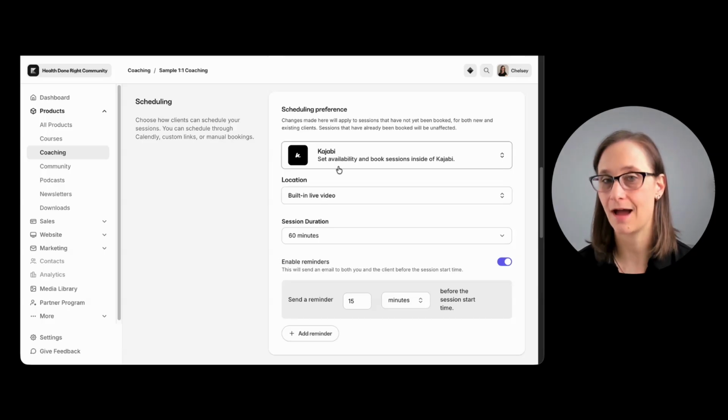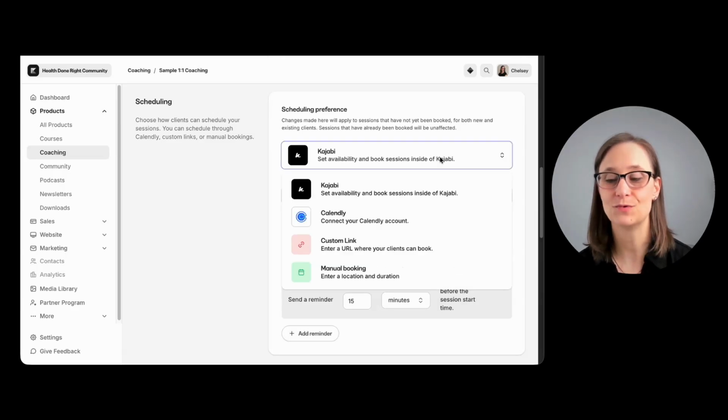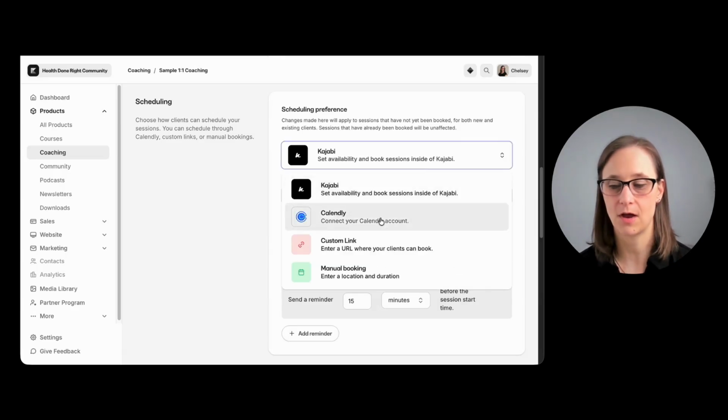You don't have to have outside integrations. You don't have to have Calendly. You don't have to have Zoom. You don't have to have any of those other things. You can do it all here in Kajabi. But if you do want to use those other things, you do have that option as well.